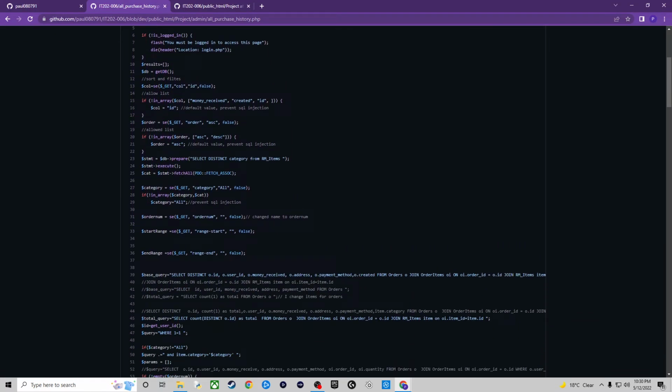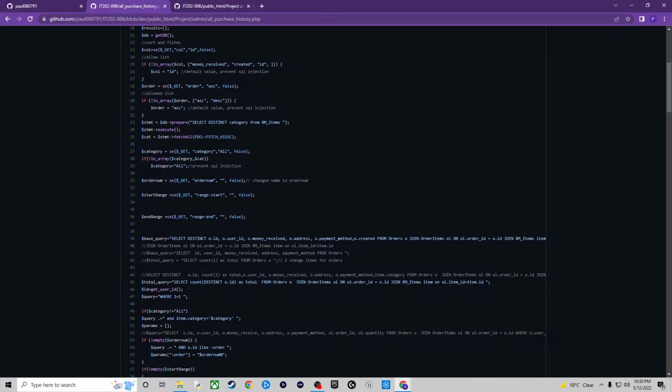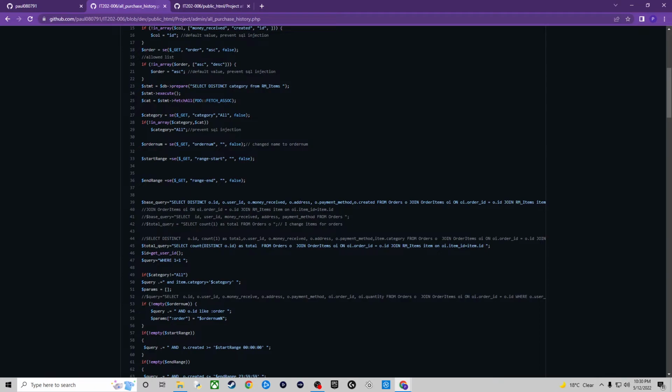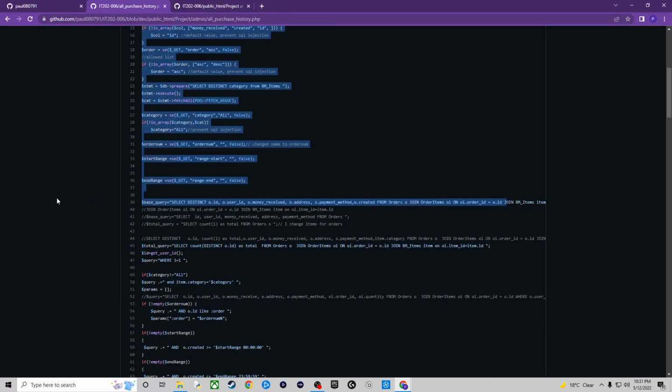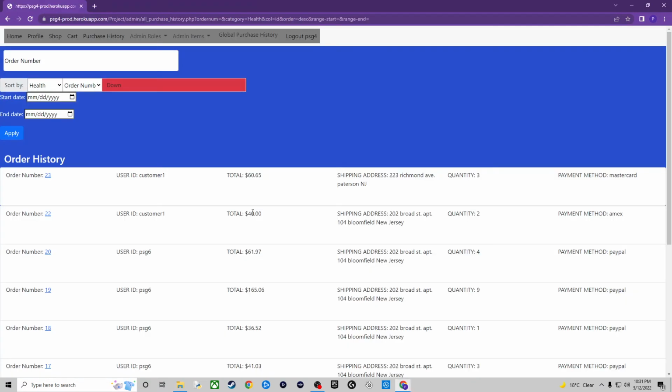Okay, then I'm gonna select the distinct categories. This is just to work with the filters, and this is the query that I talk about. I'm gonna select the distinct. From the orders, I'm gonna join three tables here. From the orders, I need the ID, the user ID, the money received, the address, the payment. This is just to show the information. I'm going to add the items table, where the ID is equal to the item ID. So this is just to show this.